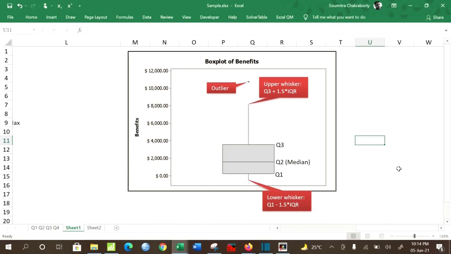Also, another interpretation is that you see the median line is such that the upper portion is more and the lower portion is less. This means that the distribution is somewhat right skewed or positively skewed. What that is, we will discuss after some time.